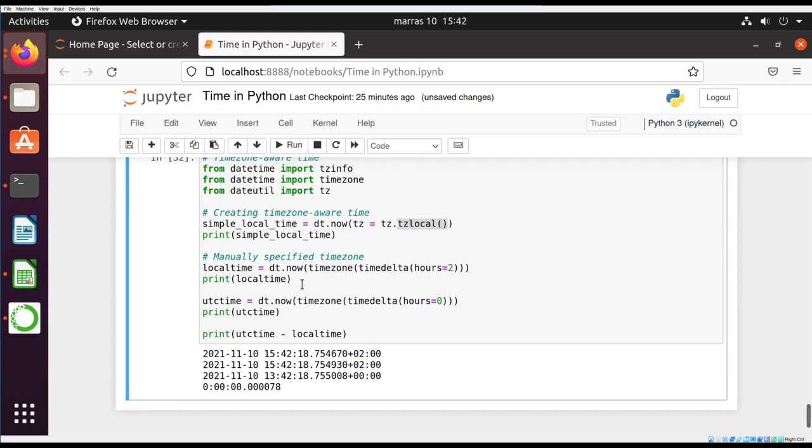Now, the second option is to provide the offset from UTC for the local time zone manually. So for example, we can say that we want to create a dt.now object, which will have a time zone value passed to it as an argument, and it will have a timedelta, which is necessary to create a timezone object, with an offset of 2 hours. And it creates the same time. The minor difference here is because the code is run sequentially.